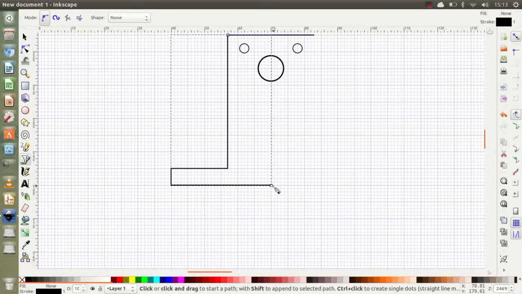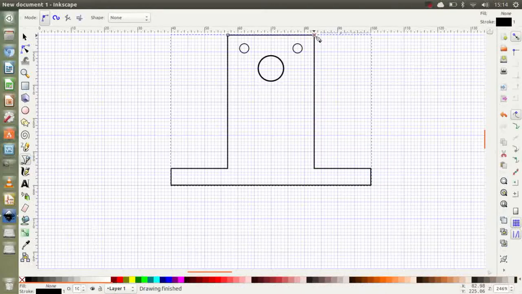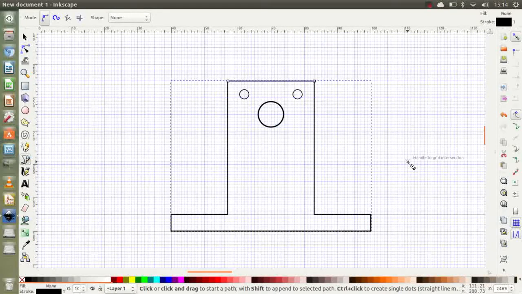Alright, now I just want to repeat that on the other side. So it was 30 millimeters across, so I'm just checking the distances on the bottom toolbar. So 5 millimeters high, and then I'm going to come across 17, single click up to the top to close that, and double click to end. Alright, so that's my object. It's basically ready to go.